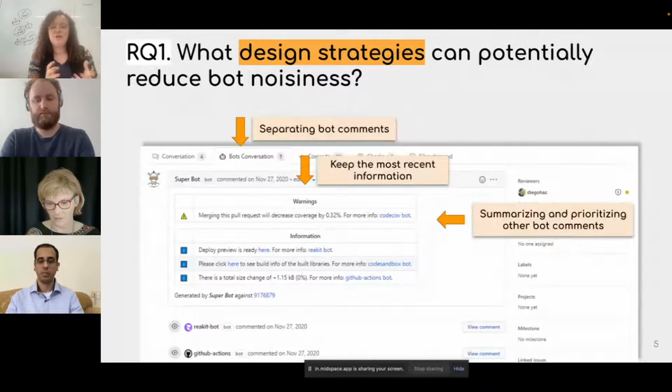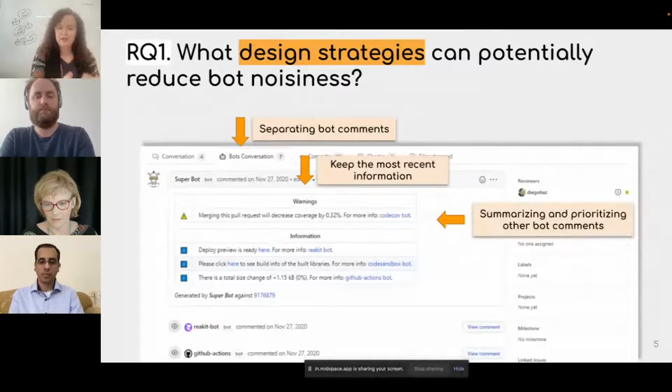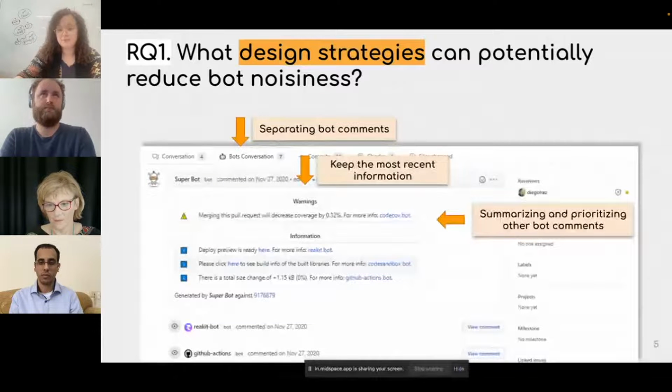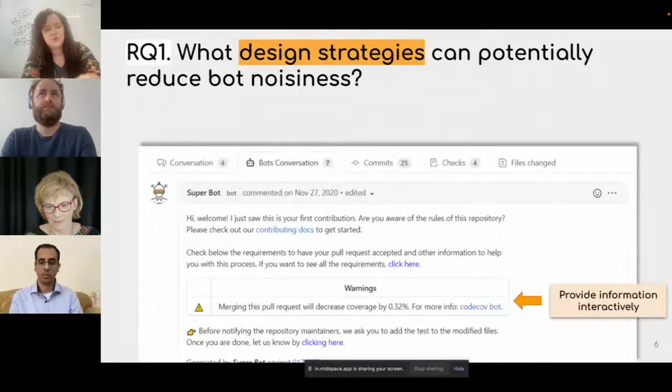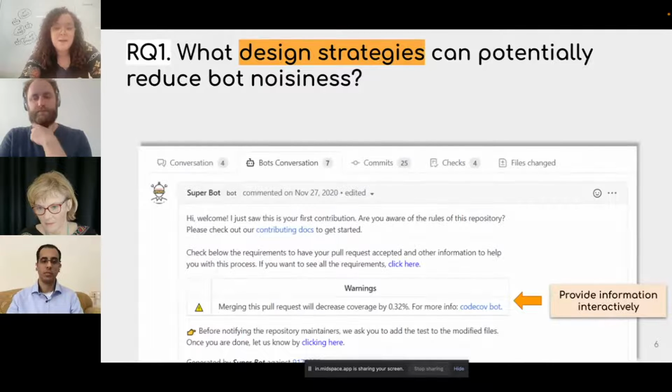And they also want to summarize and prioritize what they want to look at. So if we have a list of warnings, they are going to look at it first when compared to other information, for example. So we also summarize bot outputs here. And they also said that they want to see the information from these bots step by step. So we present this information to them step by step, not everything at once.